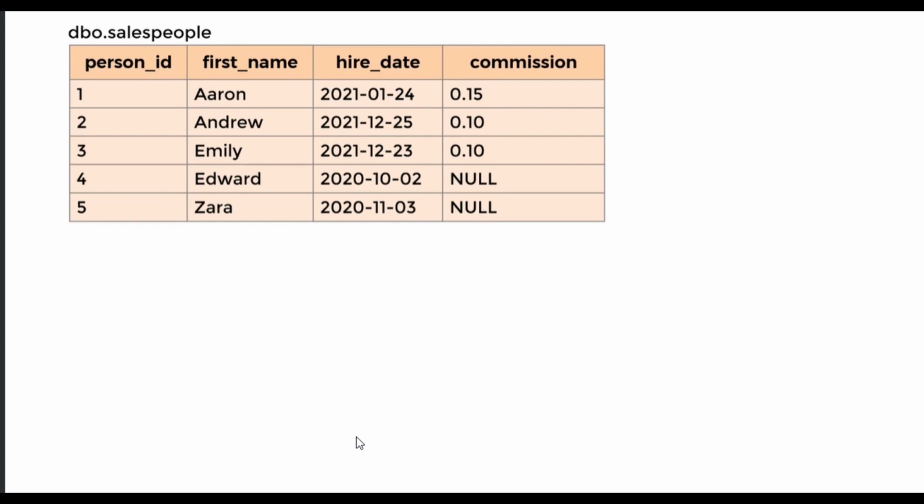Let's say for example we have a table of salespeople, with first name, hire date and commission. The table has both a primary key and a clustered index on the person ID column, and the other columns have non-clustered indexes. All the queries we look at will have the person ID plus one column of interest that will be filtered on in each query.